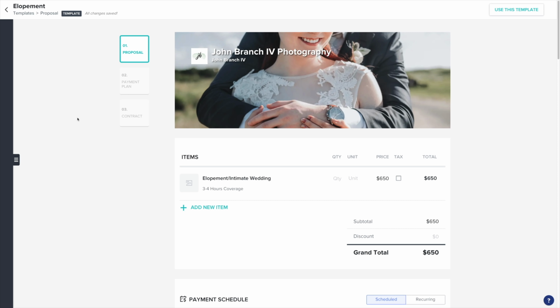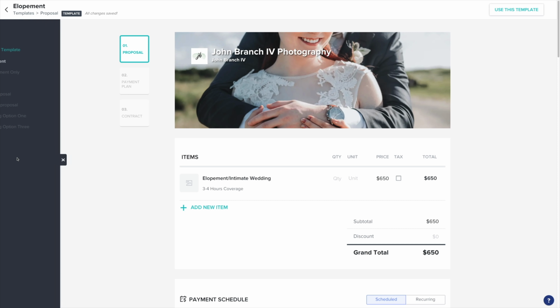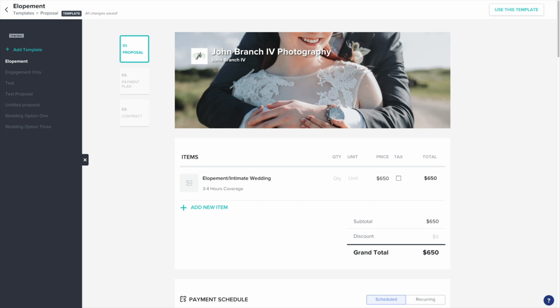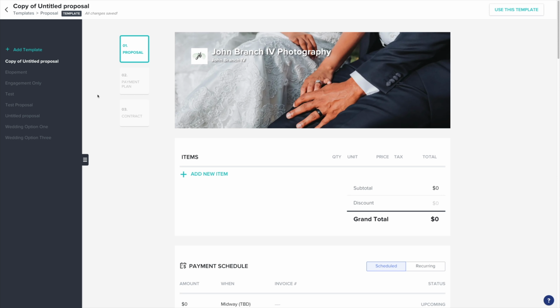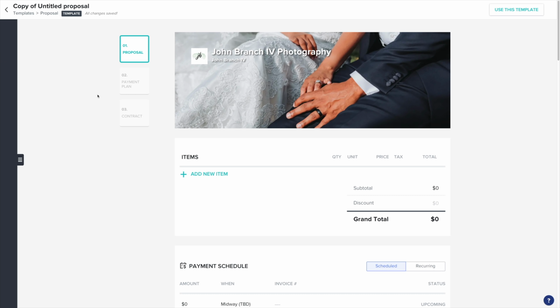Let's go ahead and make a new proposal. Click the bar on the left and then click Add Template. This will give us a brand new proposal. The image on the top will always default to the image that you added in the branding section, but you can always change this at any time. I typically like to make it something that matches the type of project it is. So as you see here, it's a wedding photo because I'm a wedding photographer.